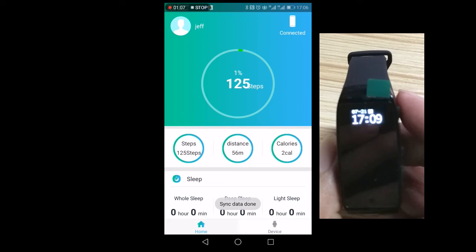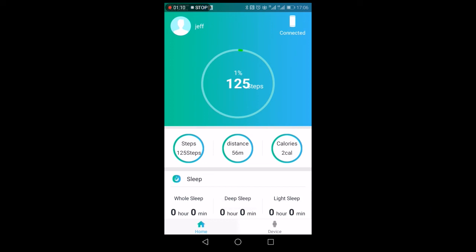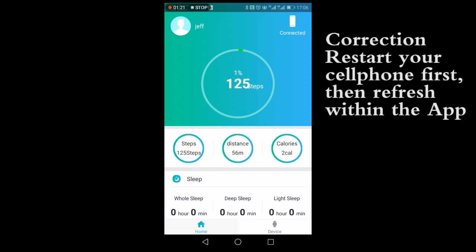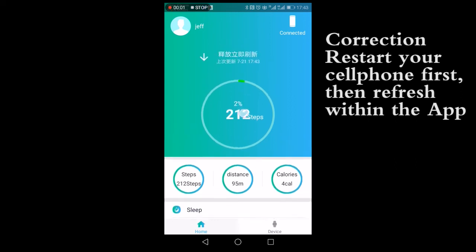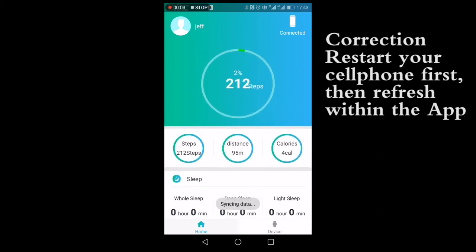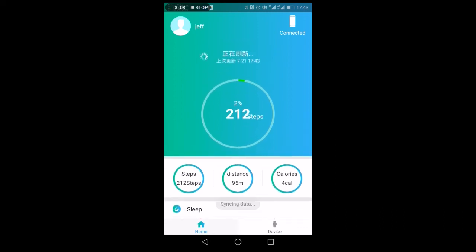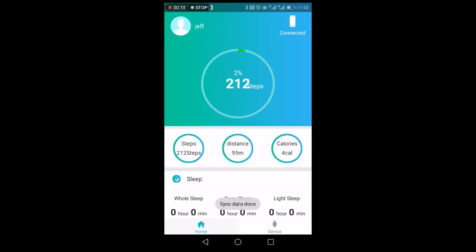Here a point is, sometimes the whole process would not be very smooth. You need to refresh the application by dragging it. For some devices, you would need to refresh it several times, and within about 5 minutes, the time would be modified to the right one as your cell phone's time.